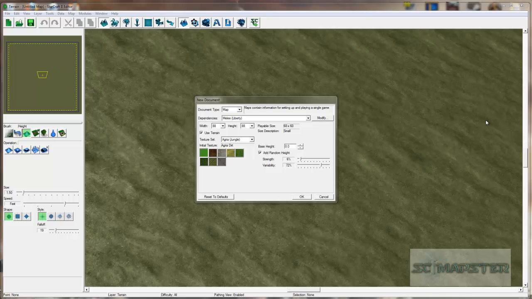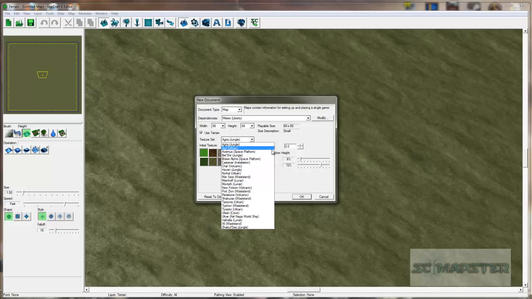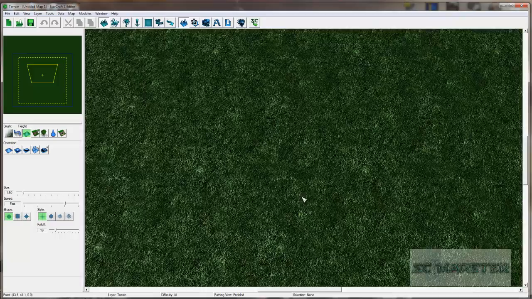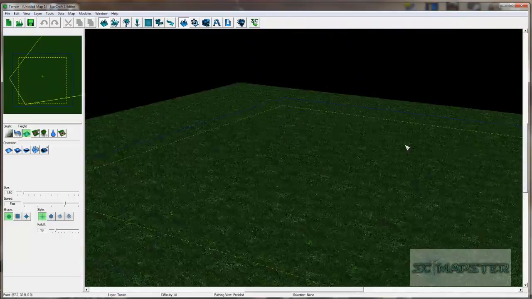Go ahead and leave your dependencies, everything. Doesn't matter, we're not really going to deal with units or doodads or anything in this particular tutorial. For texture set, you can pick anything you want. I'm going to go with Belshire Jungle. I'm going to go with the Grass Light. And I'm going to keep my base height at 0. I'm going to turn off random height for this one, because we're going to be doing our own heights. And press OK. So we've got our canvas here.